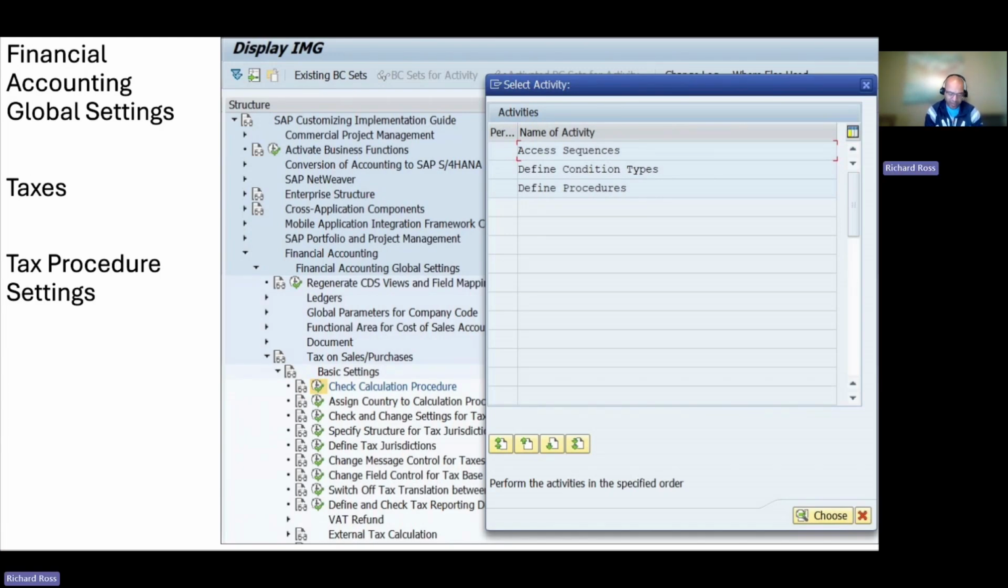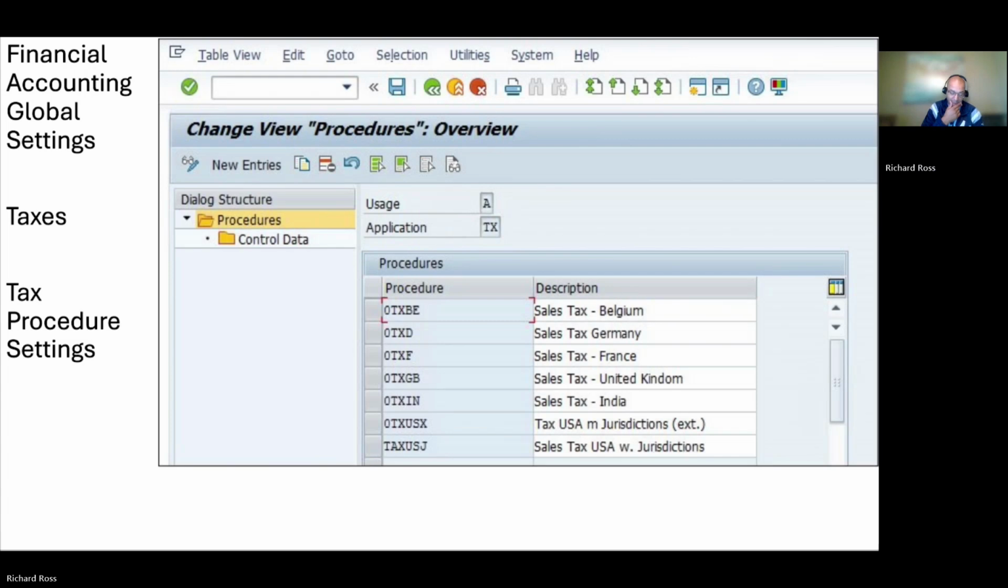A tax procedure is a collection of condition types, which in turn use access sequences to determine tax records based on specific fields as defined in those access sequences. Double-click the Define Procedures activity to examine the tax procedure for the United States. Here's a list of tax procedures.